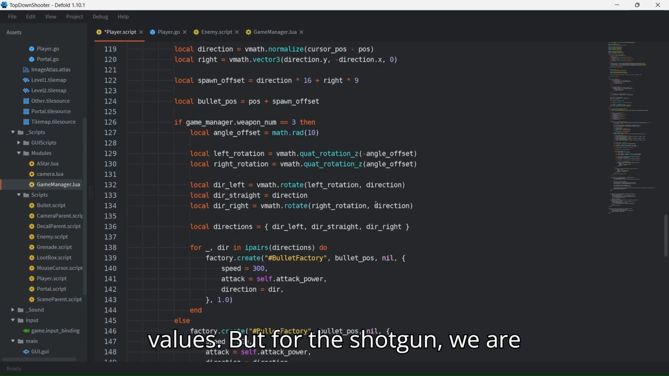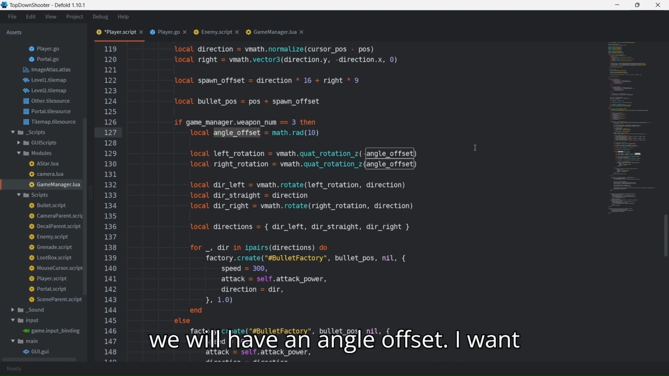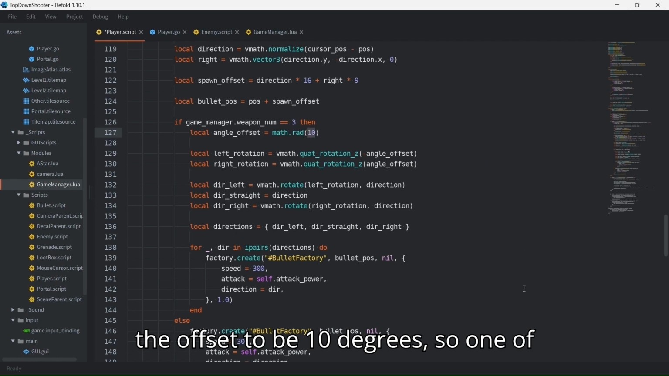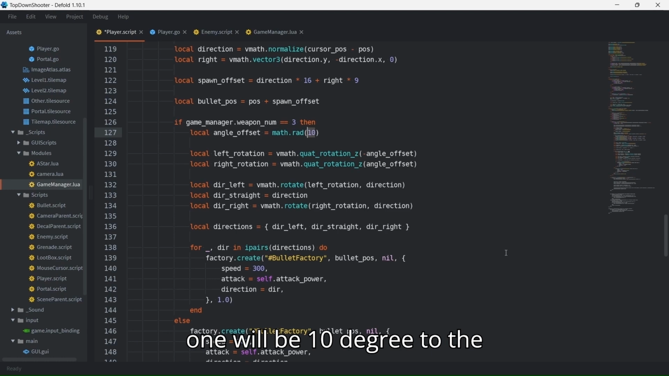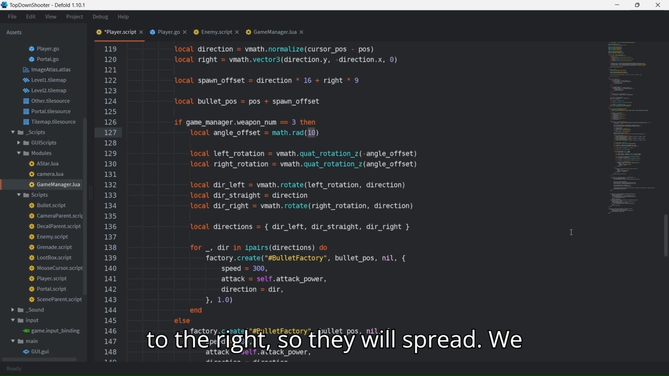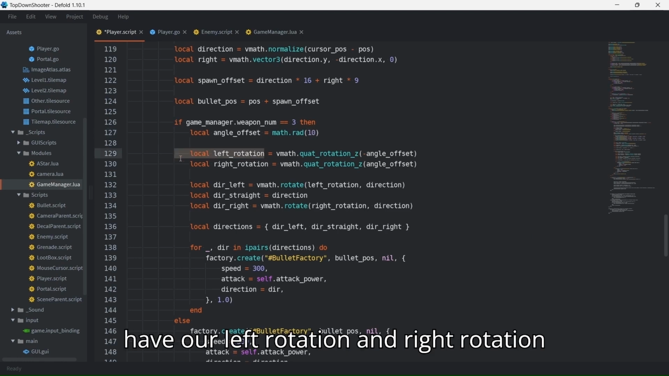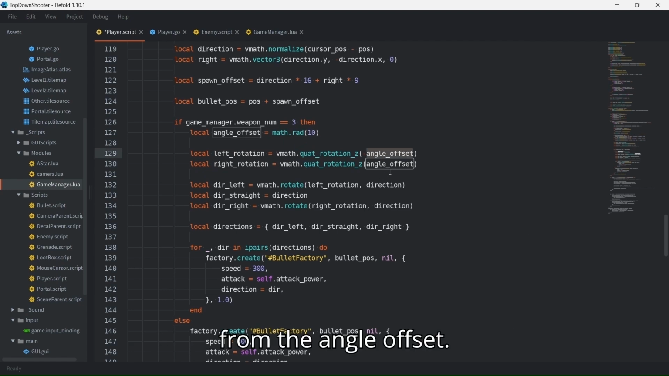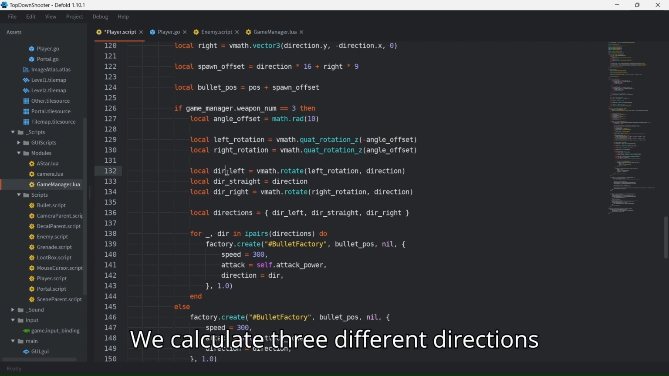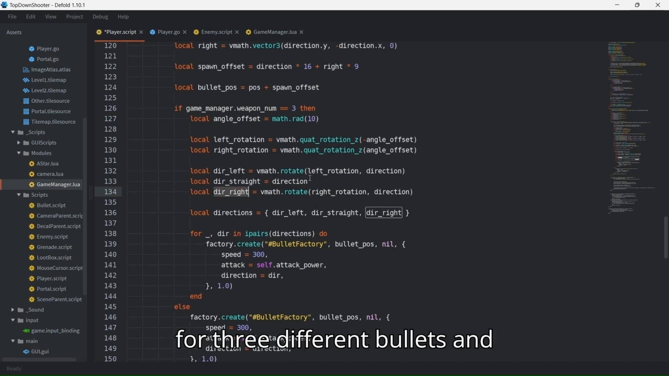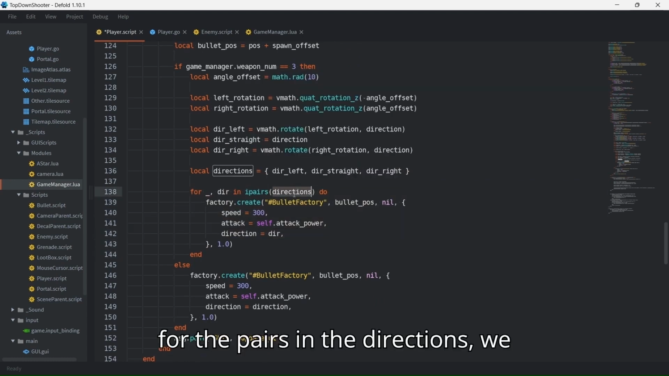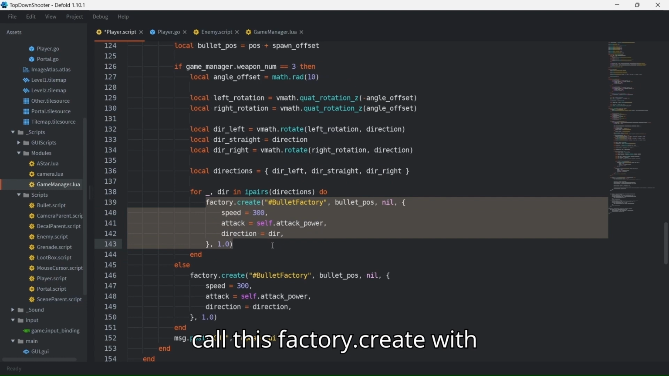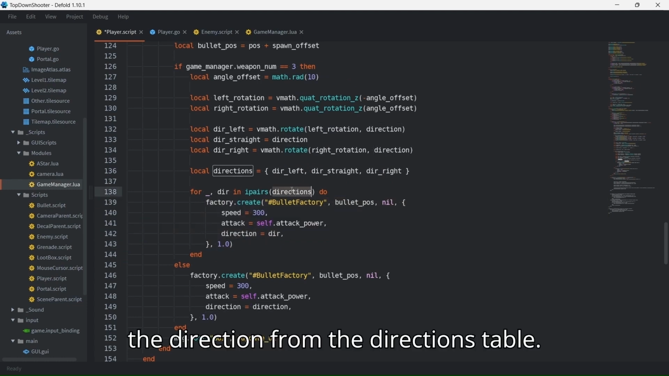But for the shotgun, we are shooting 3 bullets, so we will have an angle offset. I want the offset to be 10 degrees, so one of the bullets will go forward. The first one will be 10 degrees to the left, and the third one will be 10 degrees to the right, so they will spread. We have our left rotation and right rotation from the angle offset. We calculate 3 different directions for 3 different bullets and save them in a table. Lastly, for the pairs in the directions, we call factory.create with the direction from the directions table.